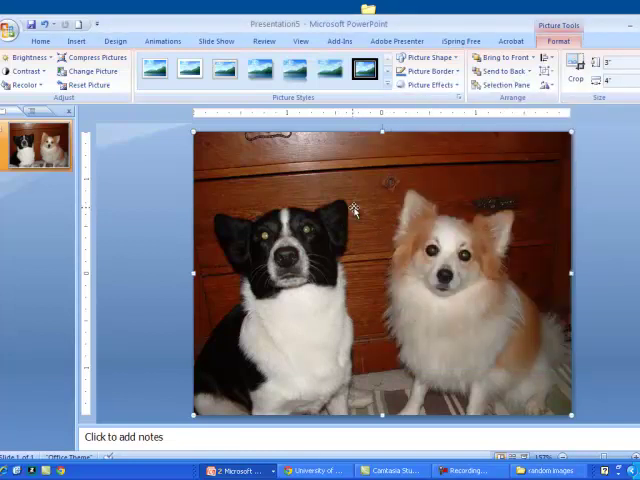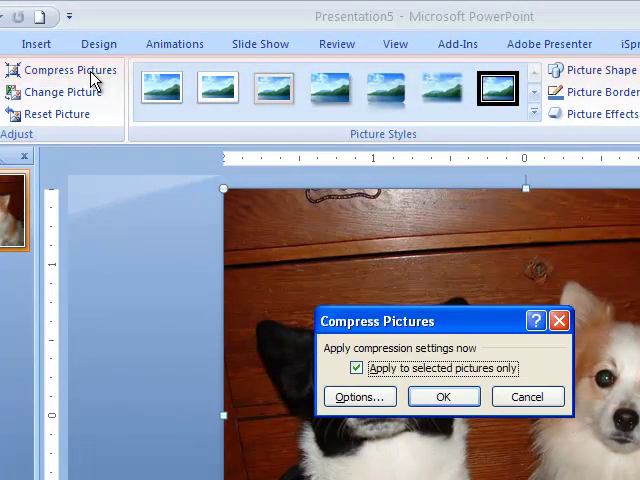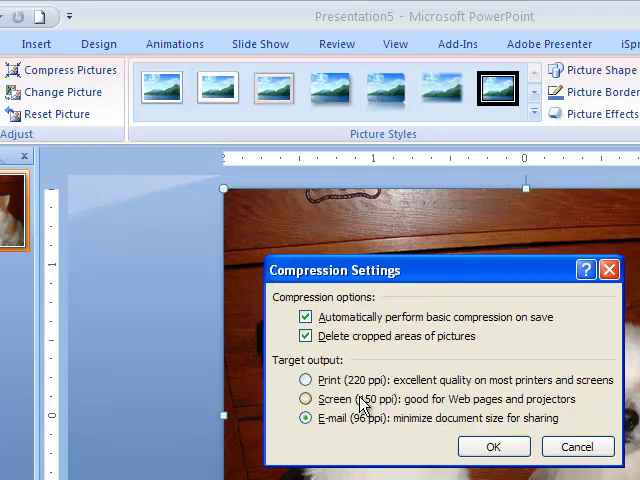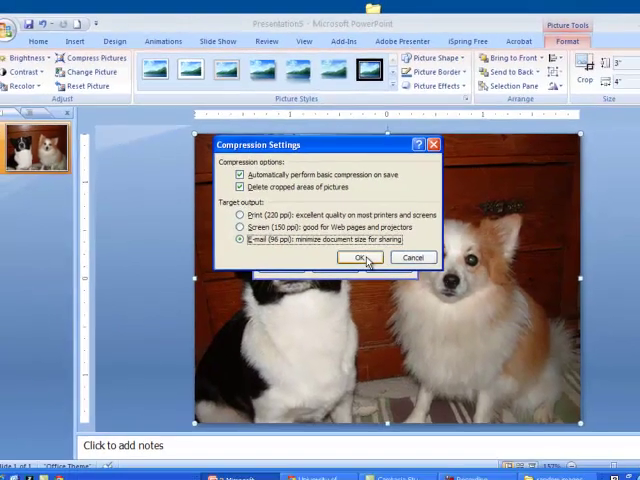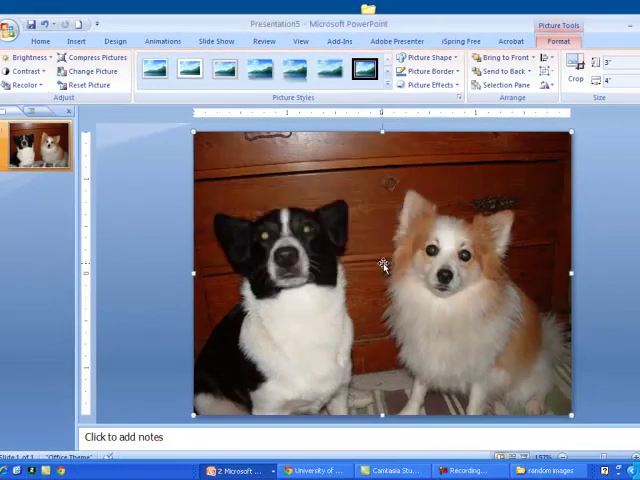Alright, so now we've reduced the size of the picture, but I actually want to compress the picture as well. So from the picture tools, I'm going to the formatting toolbar, I'm going to choose compress, and I'm going to look at the options. So normally it would be to compress to print quality, which is 220 pixels per inch. Okay, we're going to actually choose the email or web quality of 96 pixels per inch, and we'll click OK. Click OK again, and we saw hardly anything happen there.